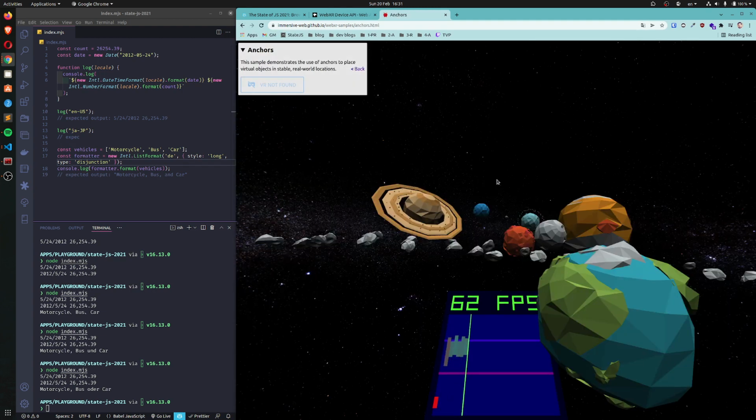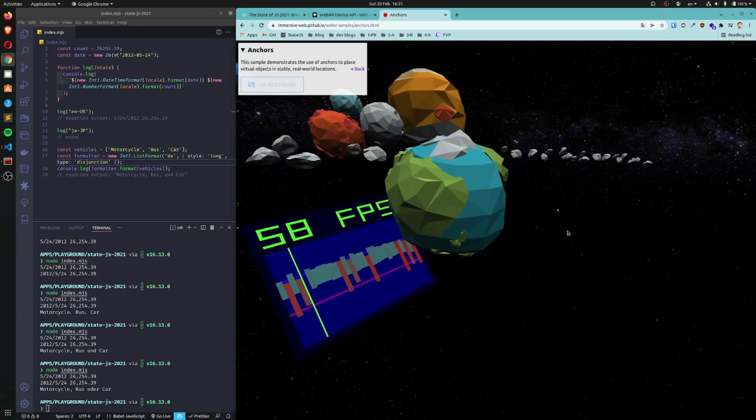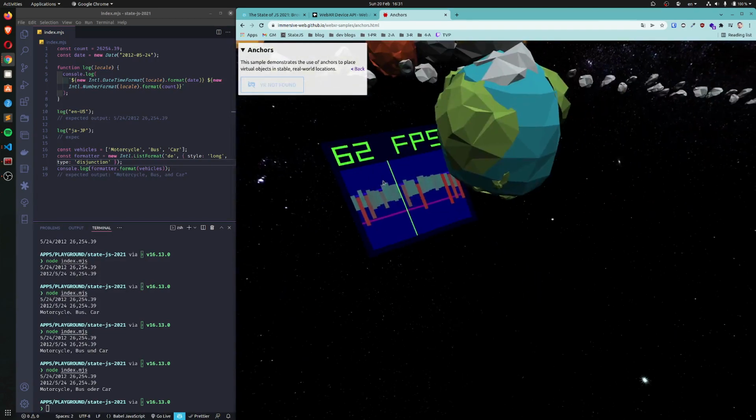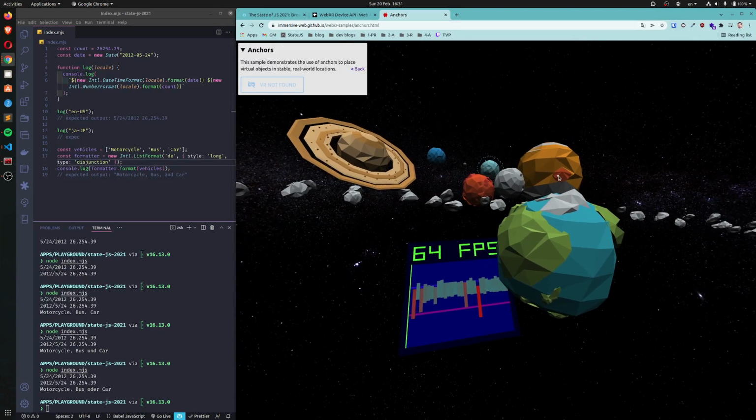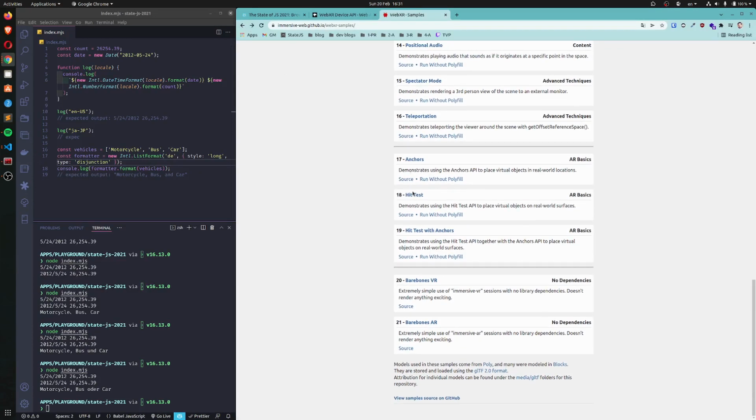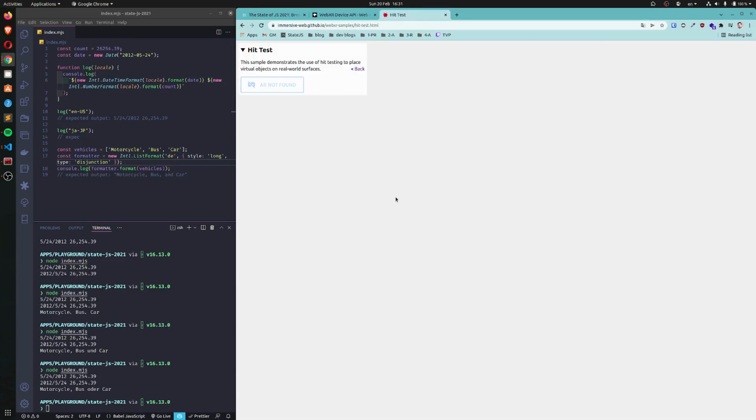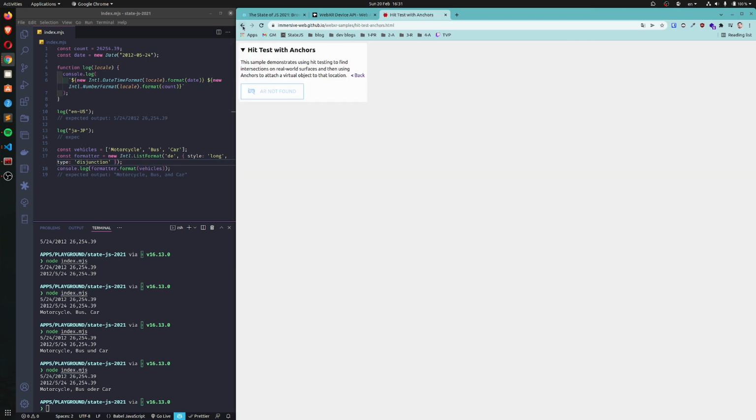Anchors. Use of anchors to place virtual objects in stable real-world locations. Not sure what it means. I can somehow select still. I don't know what this refers to. Hit test demonstrates hit testing. Hello? This doesn't do anything. Hit test with anchors. I guess it won't do anything either.